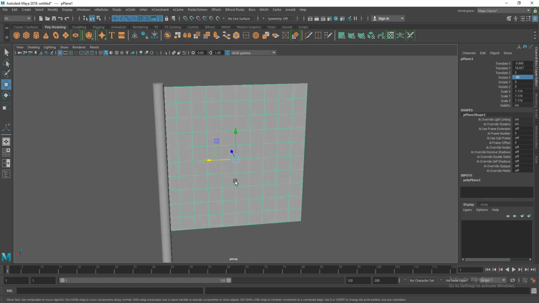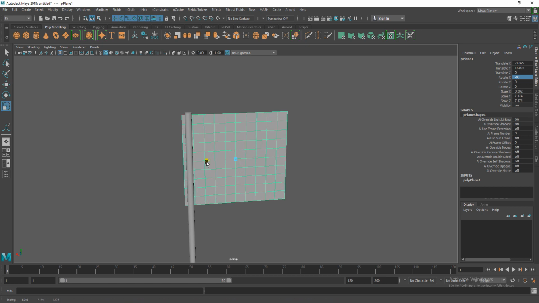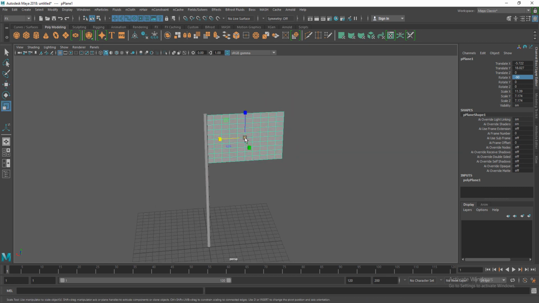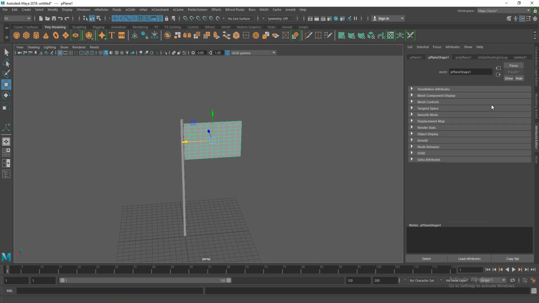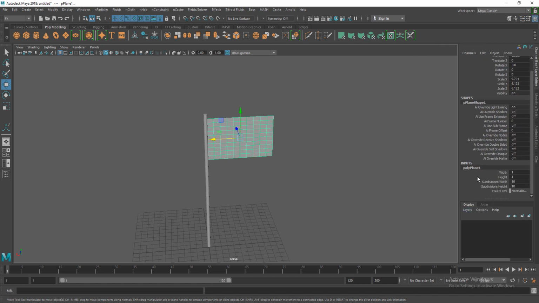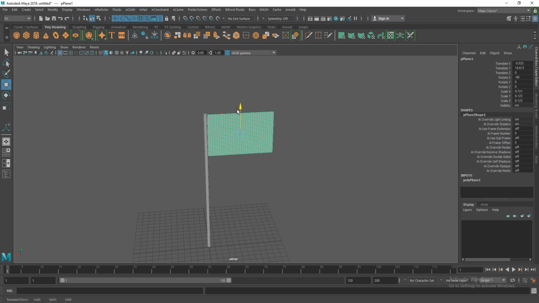Make sure the scale is fine, so I'm just going to scale this a bit horizontally. And the main thing for a flag is, if you want it to be more detailed and high quality, you need to increase the number of segments, which we can go into. Hit Control A if you're not in the channel box, go into polyplane and select this subdivision width and height, and middle click and drag to the right to increase the number of segments. I'm just going to stick with 30 for now, but you can definitely increase it in the future.